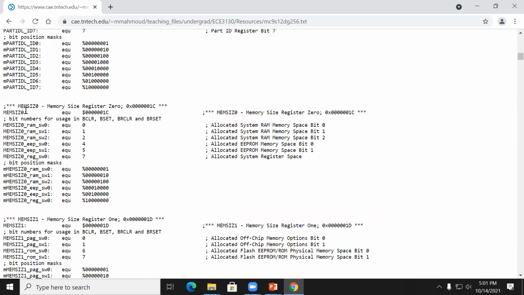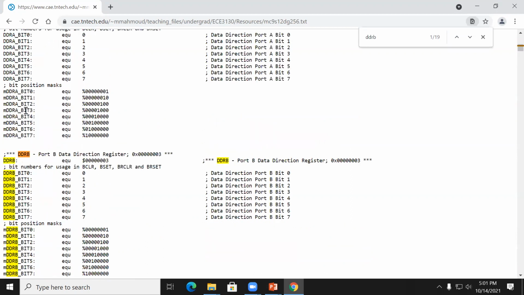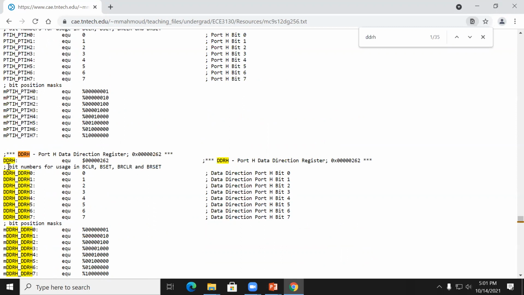For example, I'm going to search for DDRB. Yeah, look here, guys. So the data direction B is address number 3. So instead of using number 3 to program the direction of port B, I'm just going to use the English name DDRB. You got the idea? So all of them are defined here. DDRH is here, this is 262. This is the address, right? Let's see, DDRT.